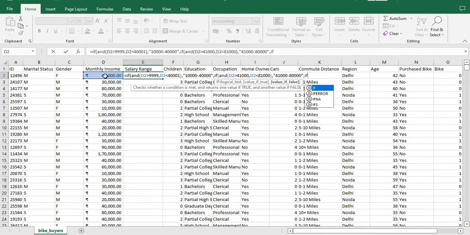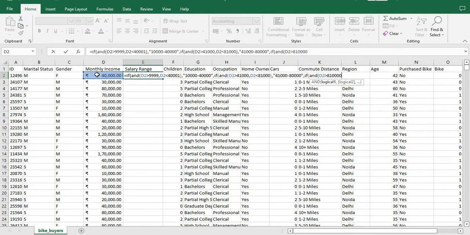Then I will put if again and open the bracket, and this time I will take the range D2 greater than 81,000 and D2 less than 1,21,000. Then I will close this, and I will give the range here: 81,000 to 1,20,000.